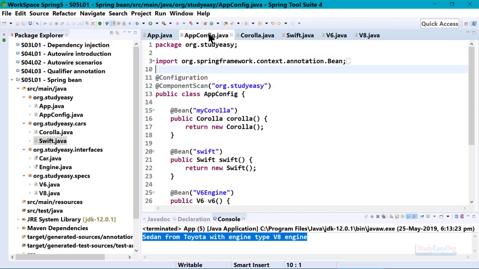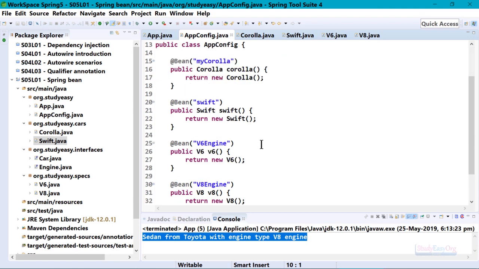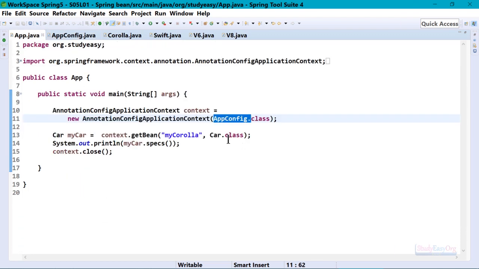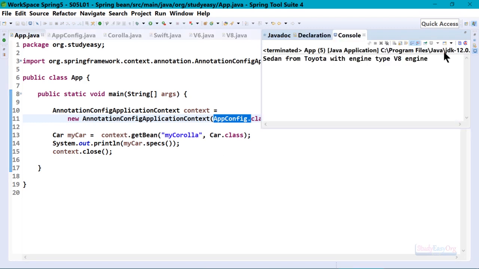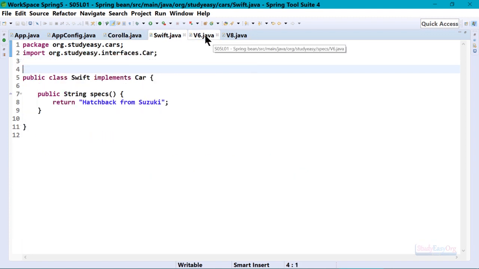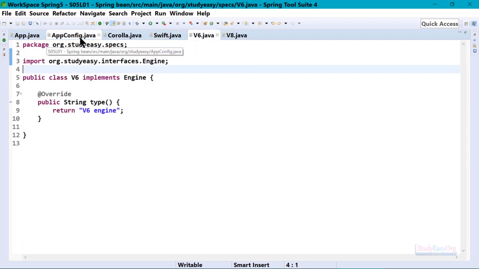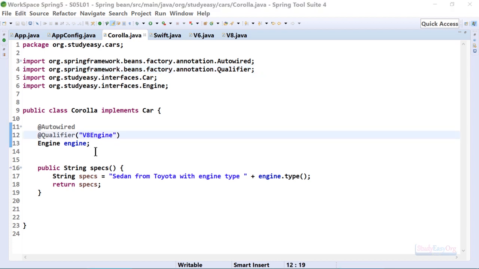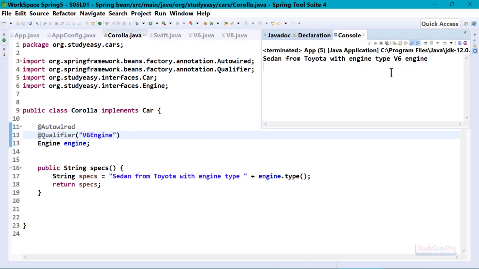Alright, so now let us quickly check things out. In here we have added the configuration. Let me expand this configuration for my Corolla, Swift, V6 engine, V8 engine, everything is in place. Let me run our application. It is working properly. Let me show you, there is no component annotation in here for these 4 classes, and still our application is working properly. Let me also show you, for example, in here we make use of V6 engine instead of V8. Again, our application will work properly, and that's perfect.